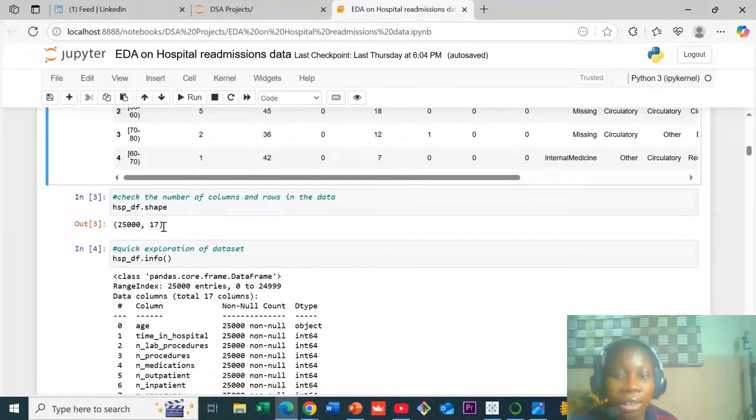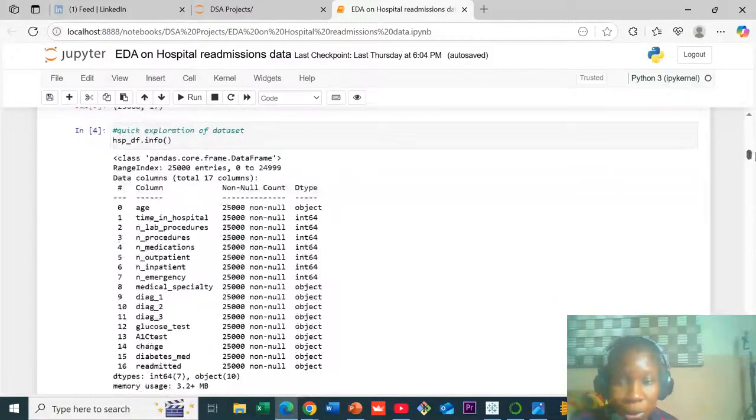Okay, another quick exploration we want to do is to use the dot info method to give us a brief insight on this data. Now we've known we have 25,000 rows and 17 columns, but we also don't know the names of those columns and what are their data types. So calling on the dot info method with this, we can get that these are the 17 columns we have in this data set. These are their various names. It also tells us the various data types.